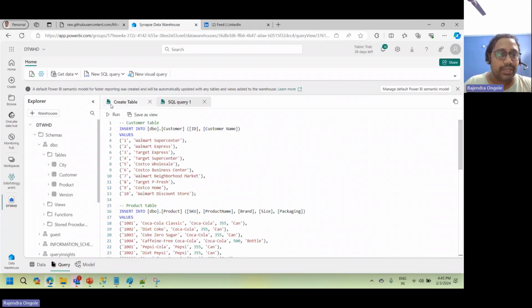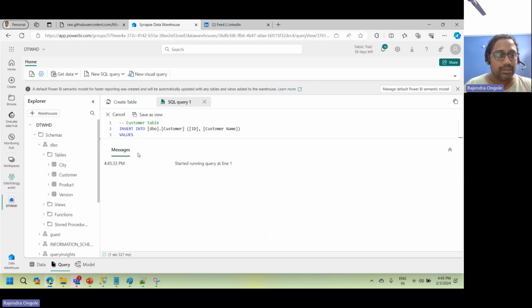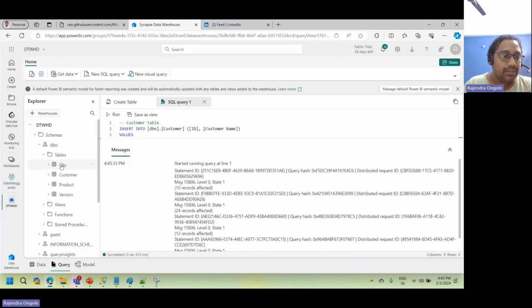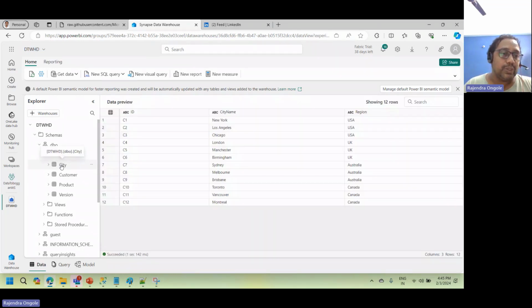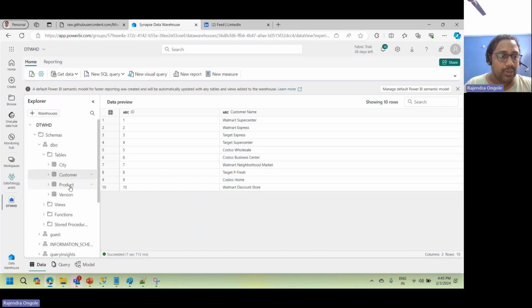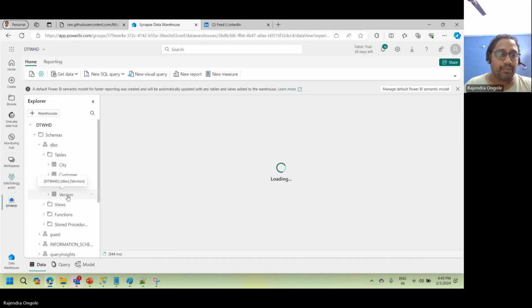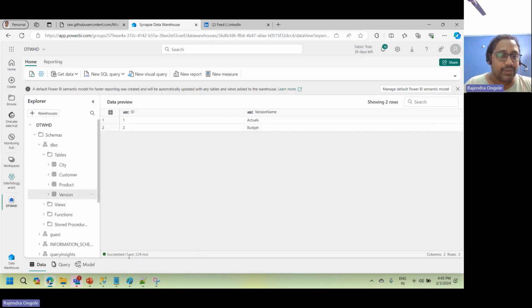So a few records I'm trying to insert into these four tables: city, customer, product, and version. Just try to execute it. Once it gets executed, you can see the table information with the data load. For the city, some records have been loaded; customer, some records have been loaded; product and version too. You can see the execution time here in the down corner. Four tables have been loaded.